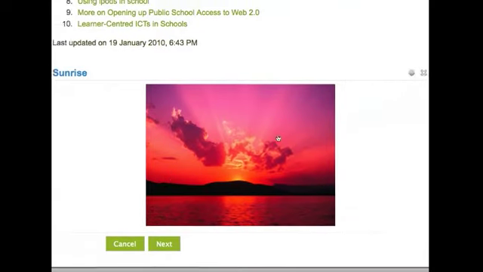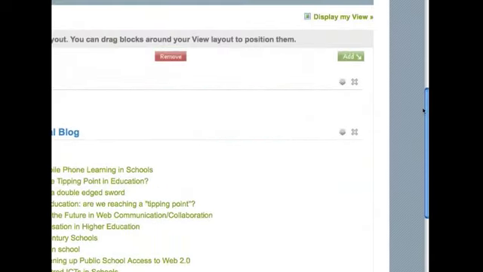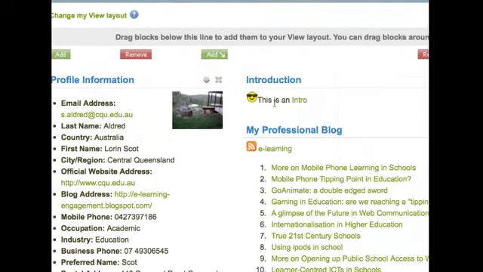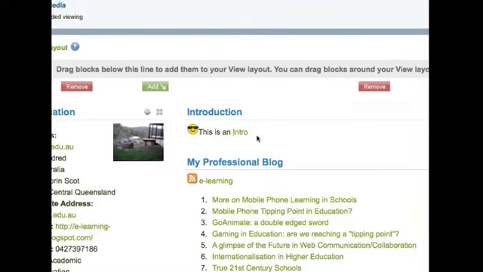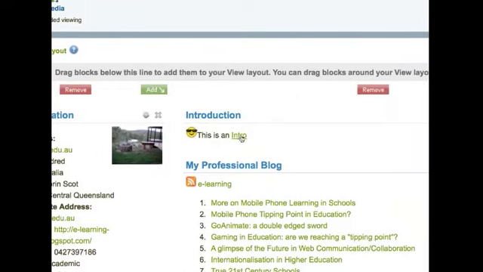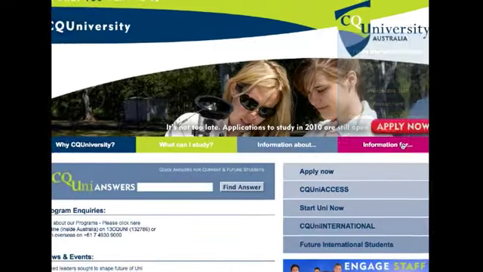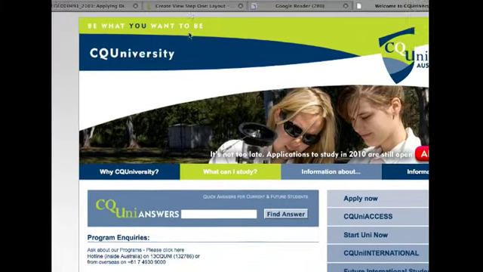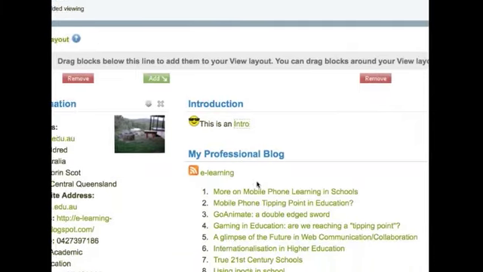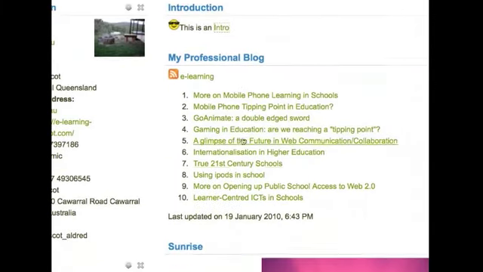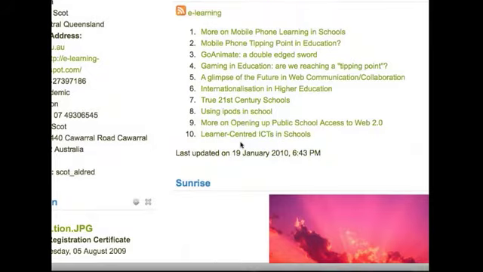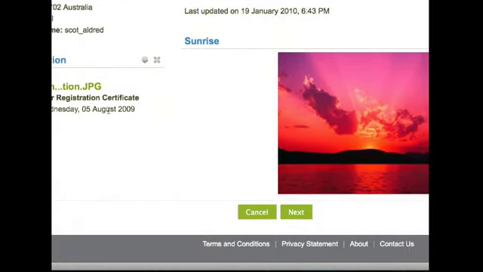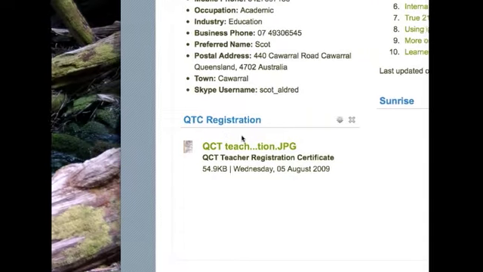Okay. So what we've got here now is the profile information. We've got an introduction, be it ever so short, with a web link in there. If I click the web link, just to prove it is a web link, you can see that the CQ homepage opens up in a new window. Okay, so I'll go back to our view. I've got the first 10 postings of my professional blog. I put an image in, and over here we've got QCT registration.